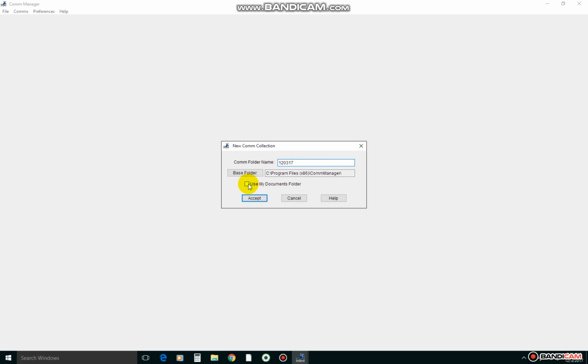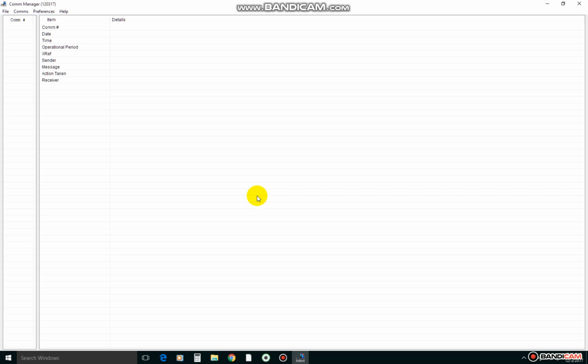And I'd recommend clicking on Use My Documents folder just so there's consistency on where to find it. Click Accept. This will open up a new user interface. And now we're ready to start using the program for the 12/03/17 mission.